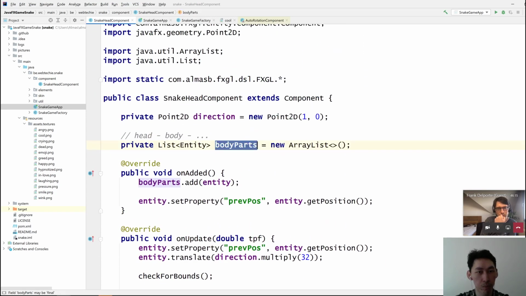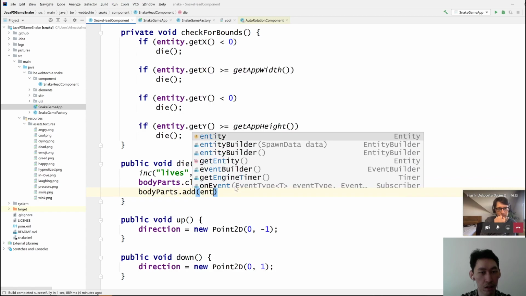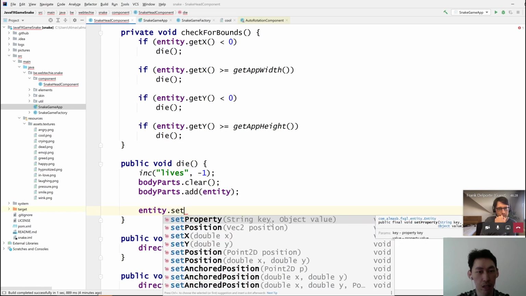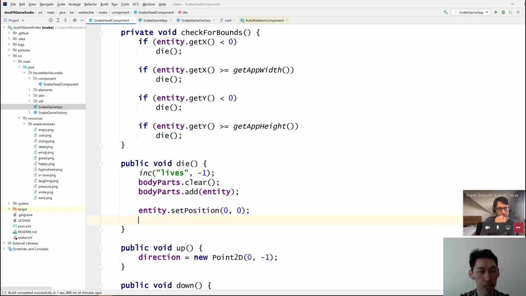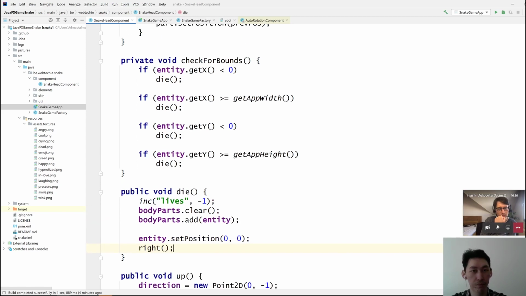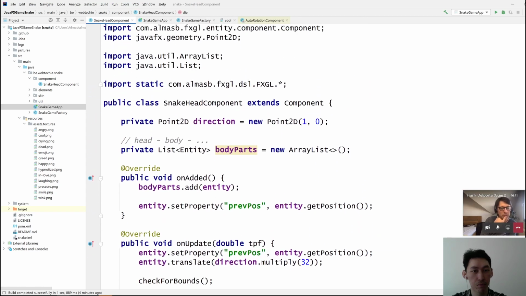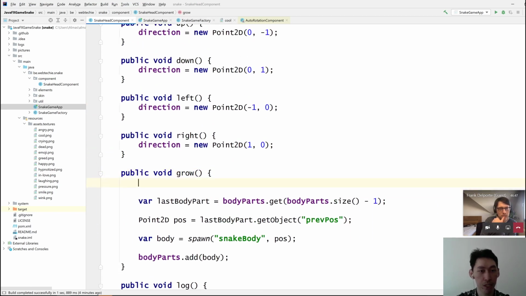Get rid of body parts apart from the first one. So body parts clear, and then body parts add the head back again, and then place the entity at position 0, 0. And then set going right. And we can also add the score somewhere here where we add an element, so that we increment the score. When we grow, we should increase score, by one. Plus 1.